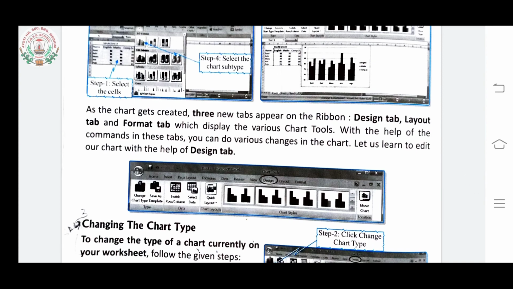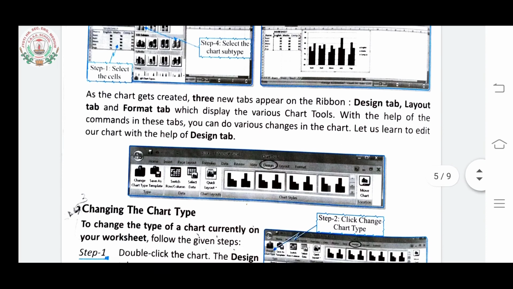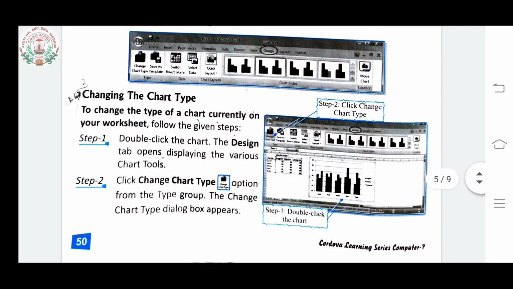Now let us learn how to change the chart type from one type to the other. Suppose you are working on one table and you have already got a column chart. Then if you want to change that column chart into a pie chart, what you have to do is double click the chart. Whatever chart you have already got, double click over that.